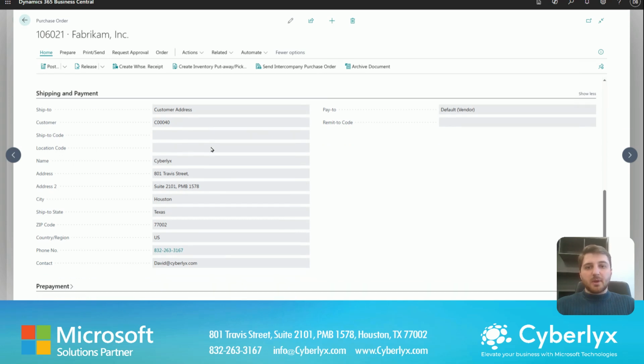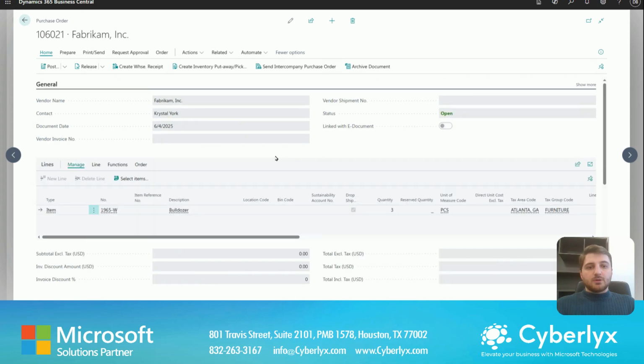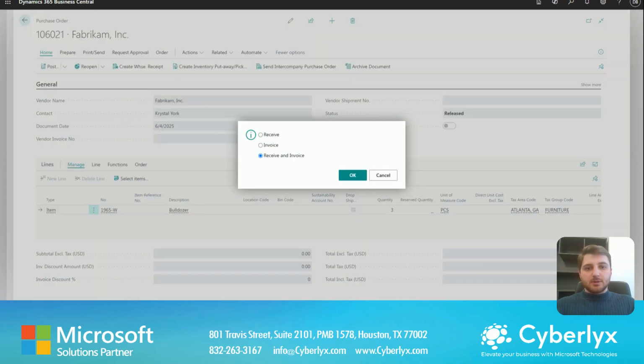And what is the most important, ship to address has been automatically changed to customer address with all detailed information. Now, what we have to do is to post this purchase order as received, like I did before. To do so, I have to send approval request first, click post, check only received, and click OK.